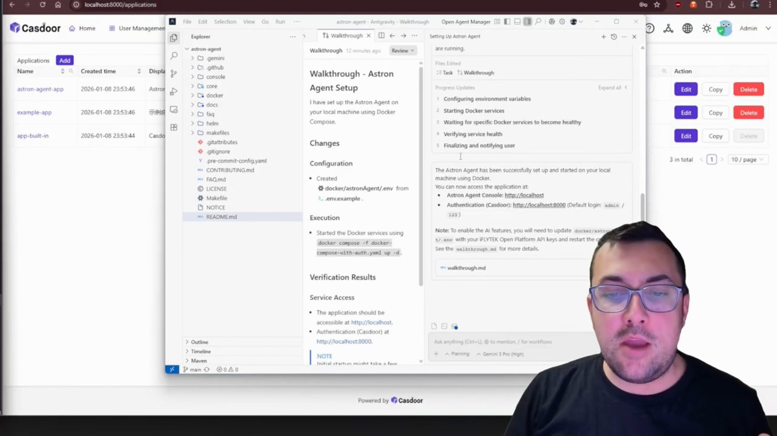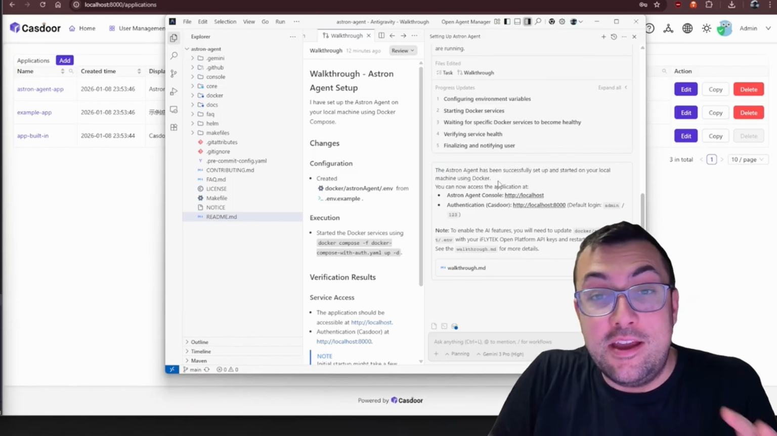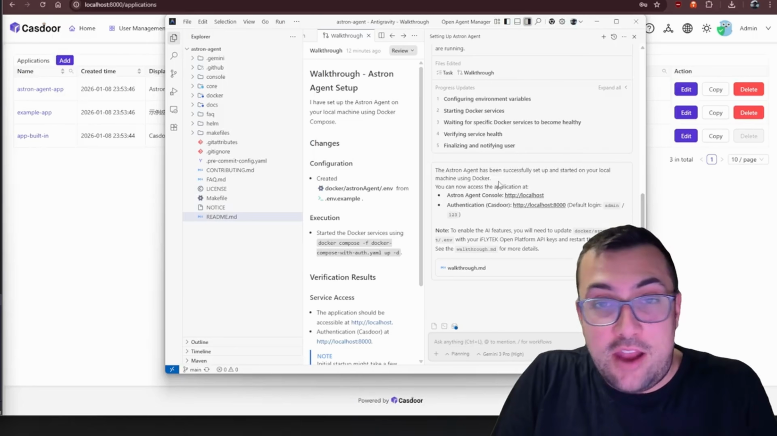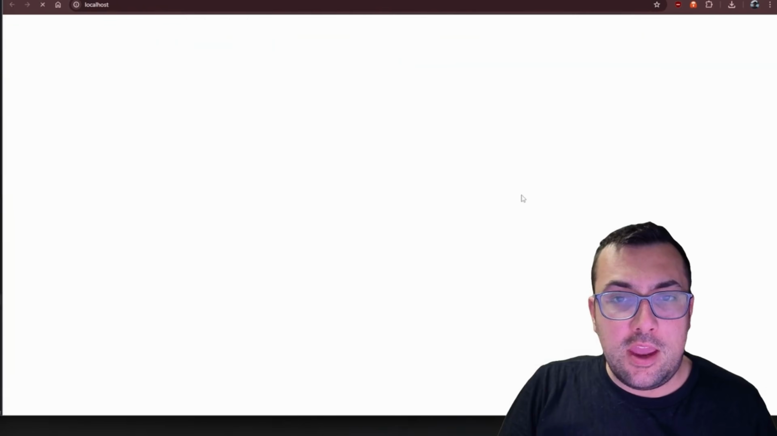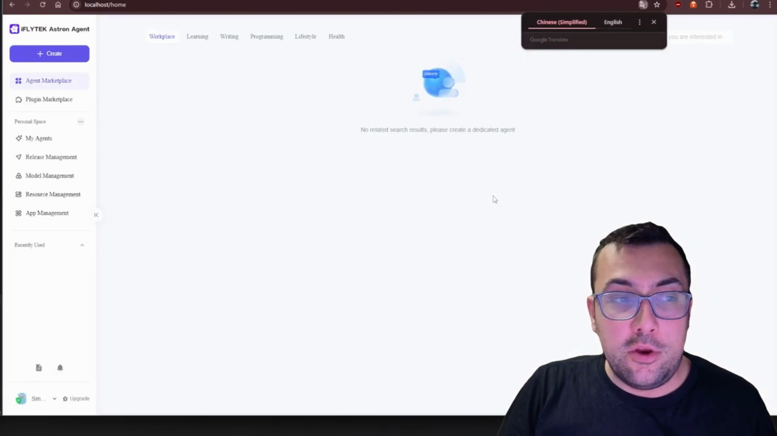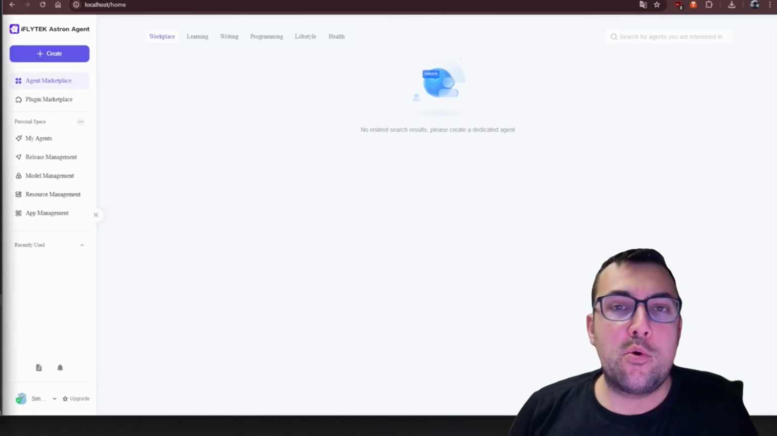So after a little bit of time, you're going to see a screen that looks like this. It says the Astron agent is successfully set up, and it's started on your local machine using Docker. So I didn't have to do anything, literally just that one prompt. Entered it, it's ready to go. You can see we have the agent console and we have the authentication. So let's hit localhost, and it's going to load up everything we need for our agent. Signed in, we're ready to go.